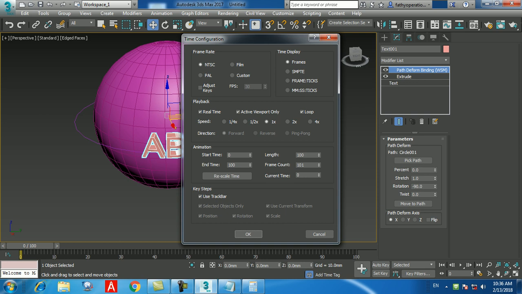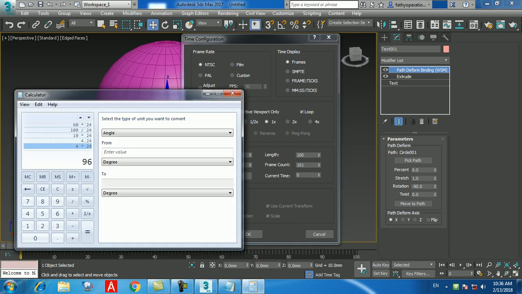Shut down. Currently, this one rotation is taking 1 second. One rotation is not taking 1 second. One rotation is taking 4 seconds. No, not 4 seconds. 30 divided by 100. 0.3 seconds.